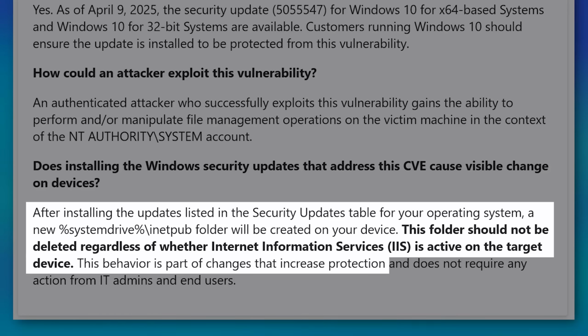I can explain a little bit more about what that might mean in a minute, but they do explicitly state later, after installing the updates listed in the security updates table for your operating system, a new system drive inetpub folder will be created on your device. This folder should not be deleted regardless of whether you have the Internet Information Services active on your target device. This behavior is part of changes that increase protection and does not require any action, blah, blah, blah.